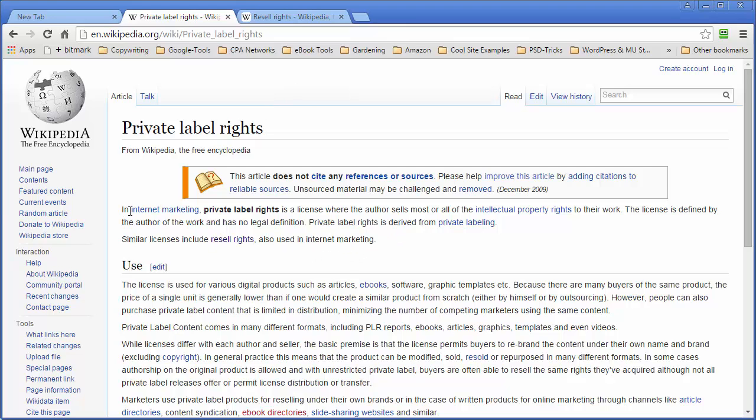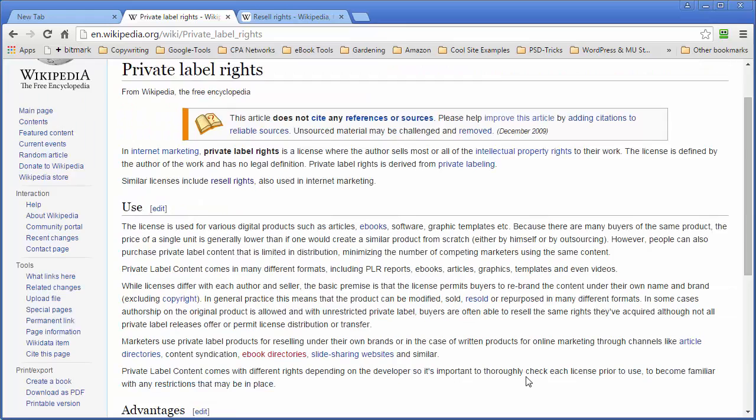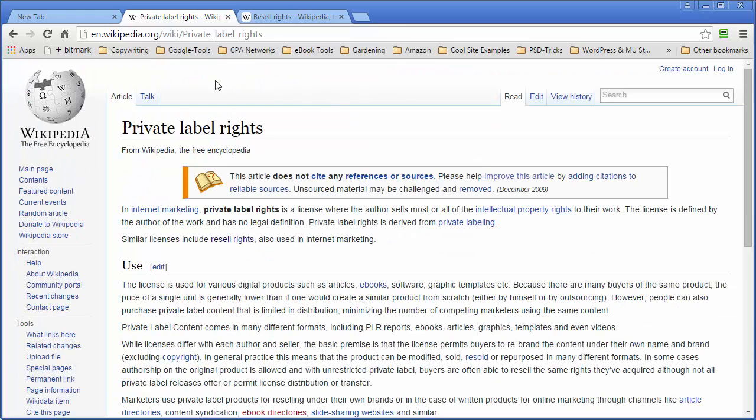And in referencing internet marketing, Wikipedia says that private label rights is a license where the author sells most or all of their intellectual rights to that particular piece of work. The license is defined by the author of the work and has no legal definition. That's kind of important. I'll get to that here in just a second. It also goes on to tell you a little bit about the usage of private label rights, some pros and some cons.